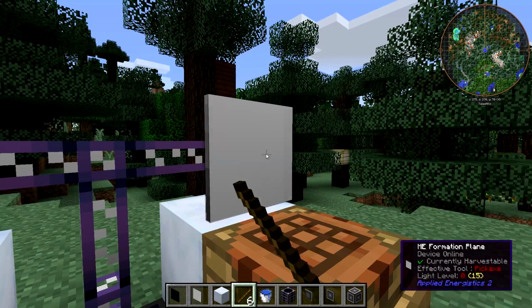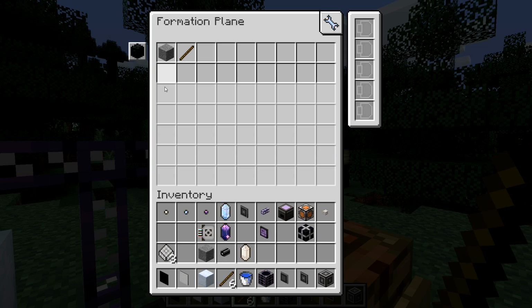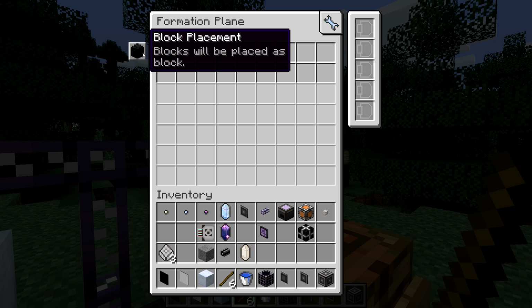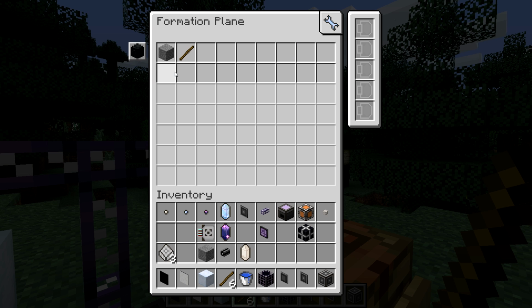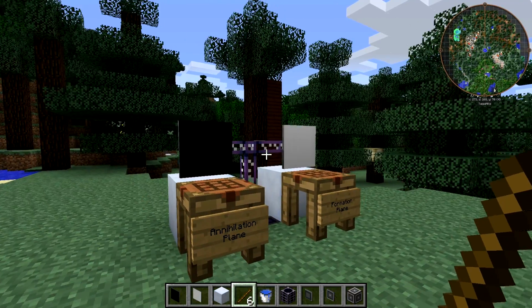Now, if I look at the formation plane, you can see I've got some stone in here, which is a block that can be placed in the world. There's a button here that says block placement. You can toggle between having it drop blocks as an item or place them as a block. There are slots for upgrades, notably capacity upgrades. As you can see, there's more storage space, as well as other upgrades, which we'll talk about very soon.